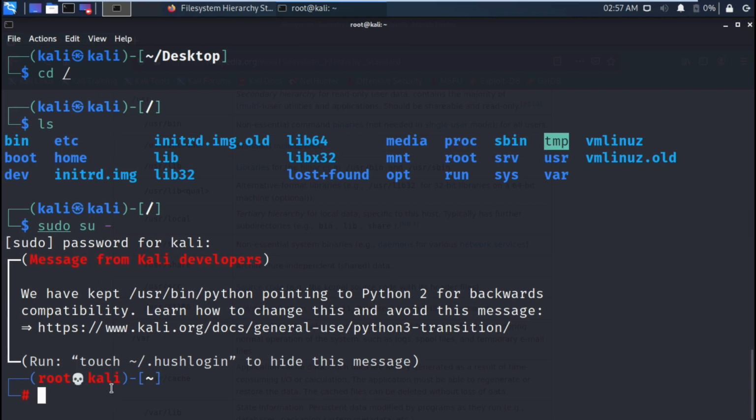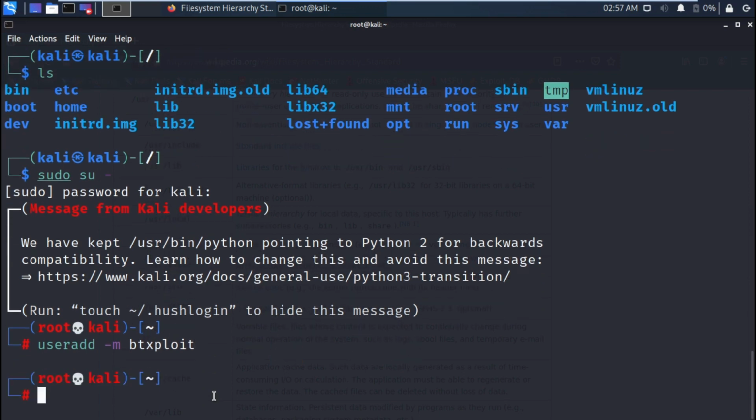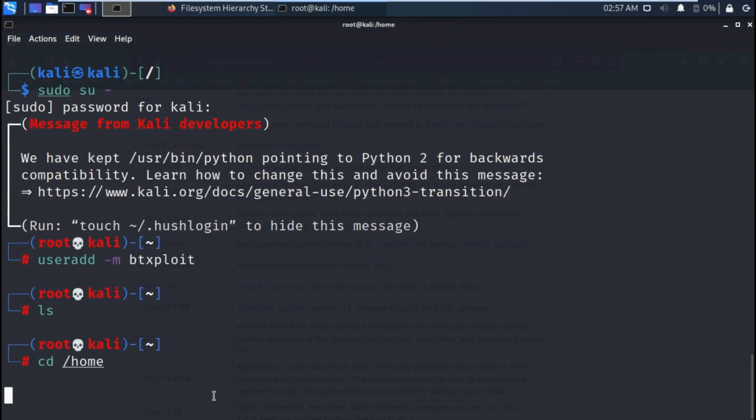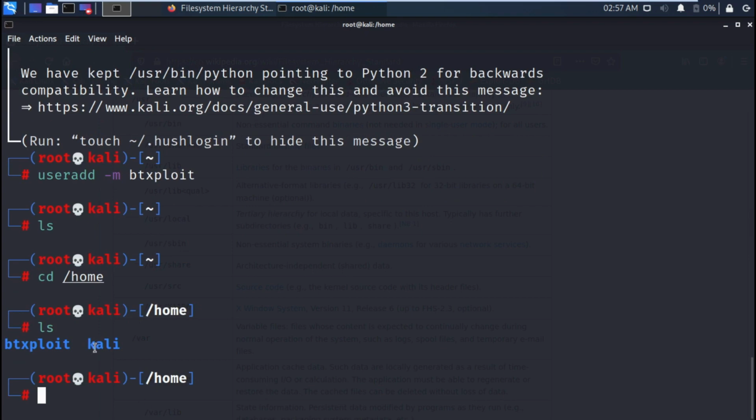So another important command is adding a new user. Let's say, for example, let's try to add btexploit as the username. Type the parameter -m, which means create a home directory for that user. Just press enter, and then if you go to home, you should see that the -m actually created a new folder for the btexploit user.